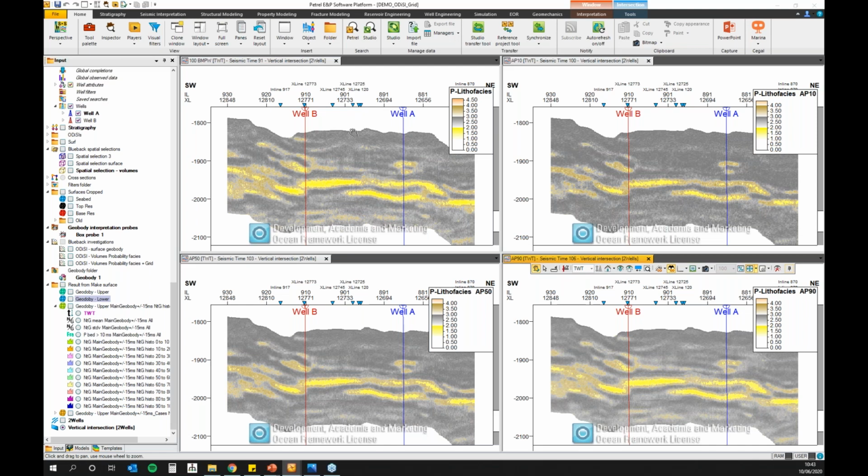So here on the top left-hand side, you have the probable lithofacies using the 100 best match pseudo-well. On the top right-hand side, you have the AP10, which is our low case scenario. And you can see that our clean sand bed is thinner compared to the main ODiSI output. Then we have the AP50 and the AP90, where you have the thickest sand.